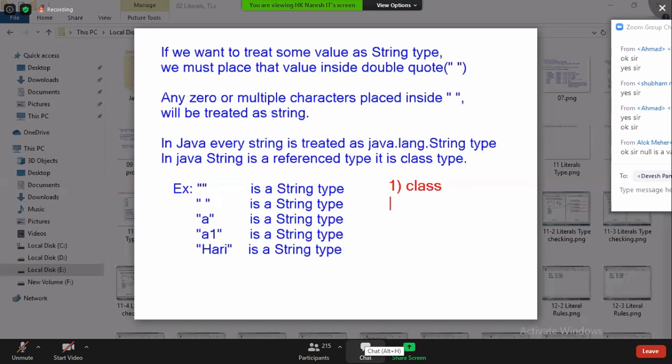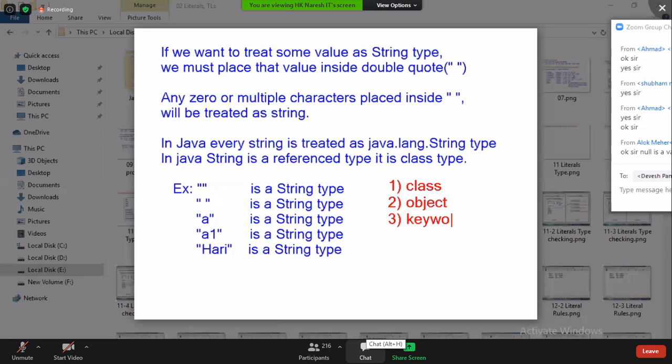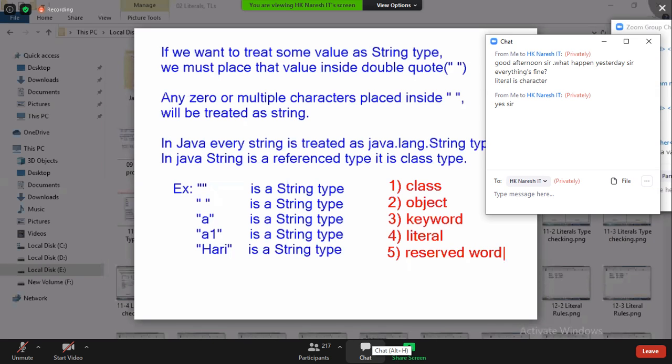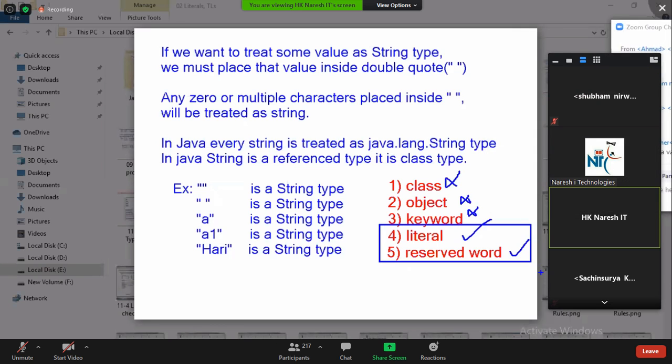Tell me, what is null? Is null a class? Is null an object? Is null a keyword? Is it a literal? Is it a reserved word? Come on, you know. Null is a literal, null is a reserved word. It is not a keyword, it is not an object, it is not a class. So null is a literal or reserved word.